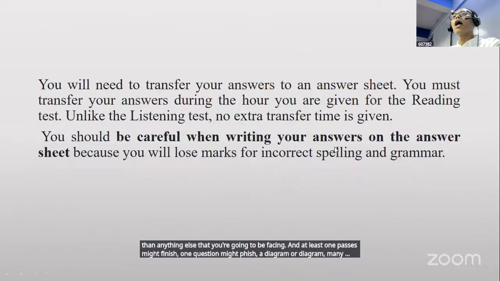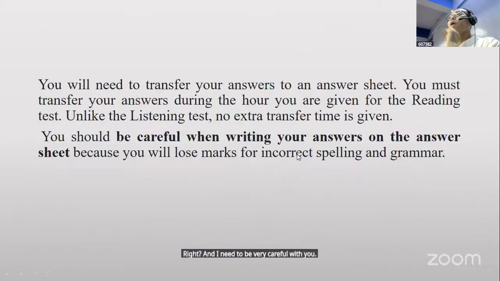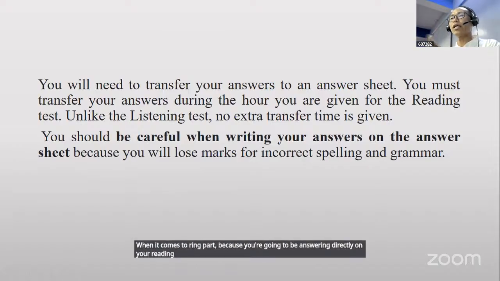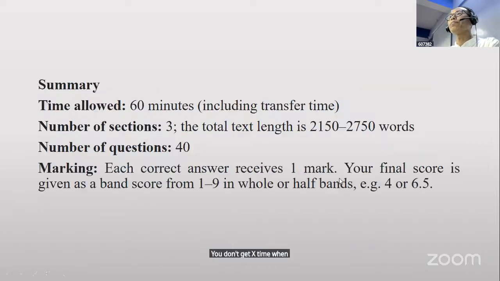I need to be very careful with you when it comes to the reading part, because you're going to be answering directly on your answer sheet. You don't get extra time for transferring answers. Let me summarize how it is. It's about facing 60 minutes, and this is going to be a very tough one. Going through 700 words, spending 20 minutes could be very tough, and you're going to be getting only 1 mark. So that's why this could be more challenging, and taking you to the next level could be a different experience.